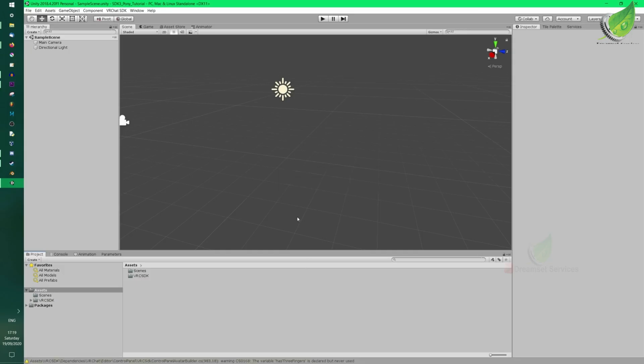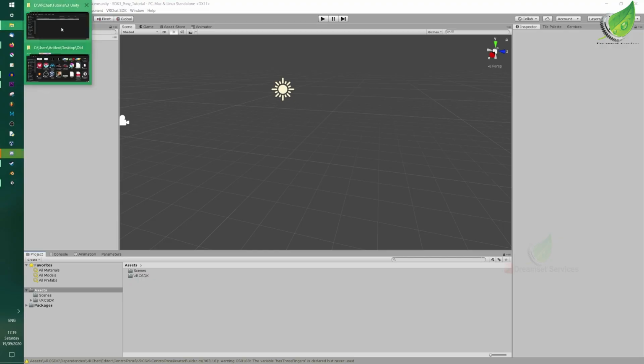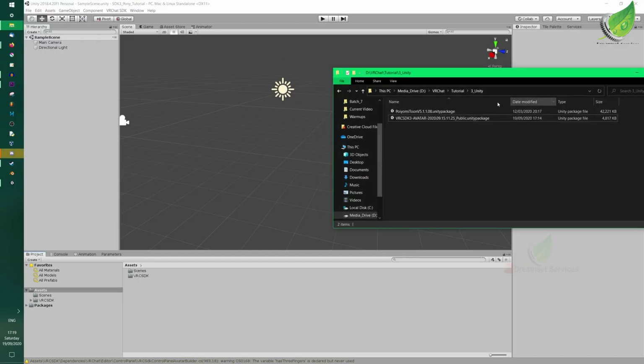Okay, now that seems to have settled down now and done everything. So you can see down here in assets, you can see VRC SDK. That's the SDK things that we'll need. And next we'll import the Poyomi shader. Please ignore my Discord going off. And let's see, that's Poyomi Toon.